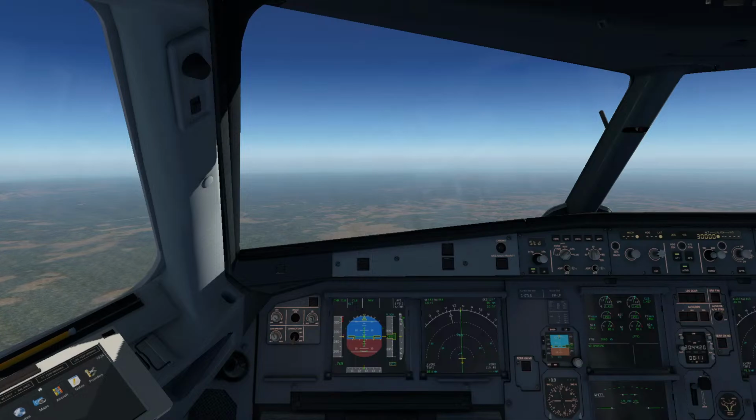Just about to reach top of climb here. 1,000 feet.